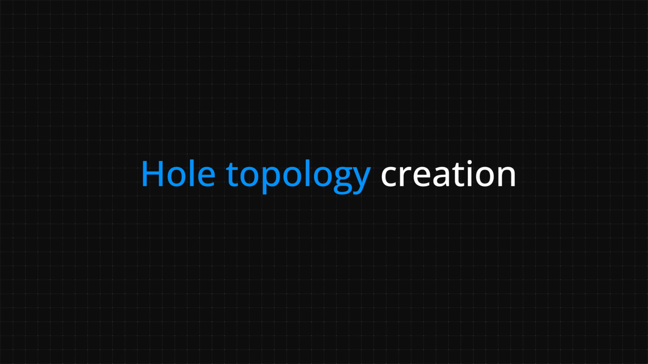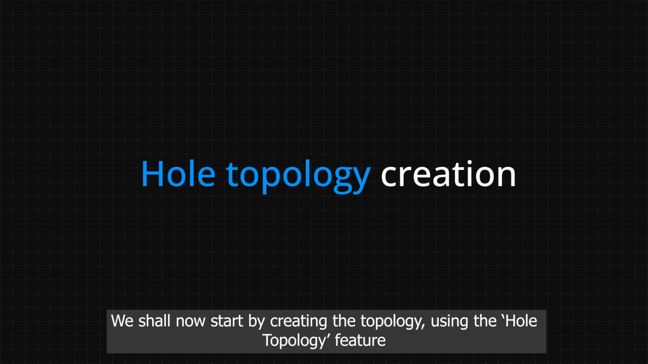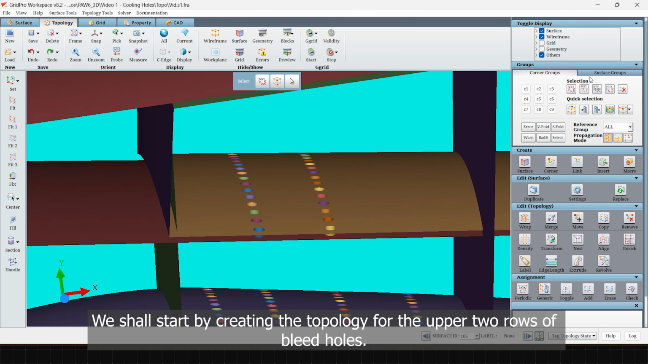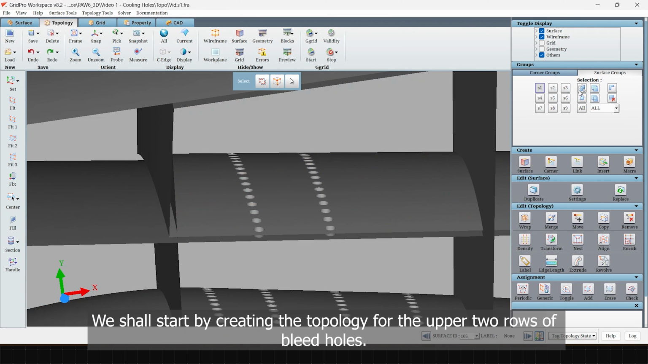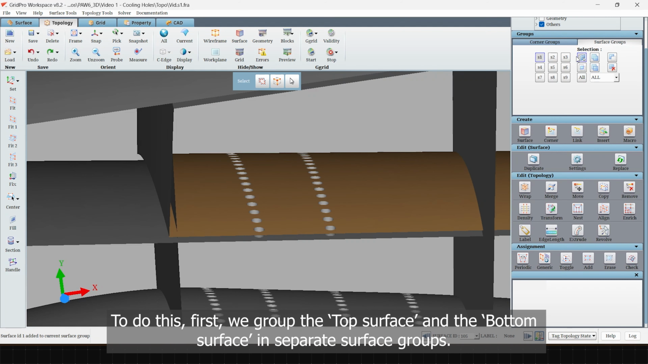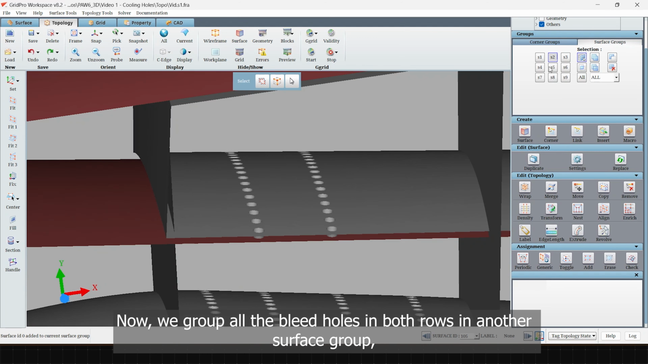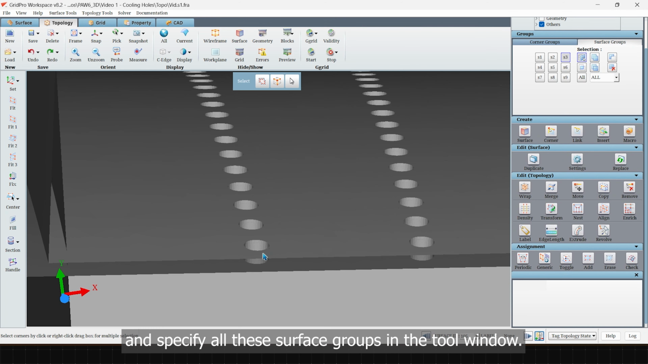Hole topology creation. We shall now start by creating the topology using the hole topology feature. We shall start by creating the topology for the upper two rows of bleed holes. To do this, first we group the top surface and bottom surface in separate surface groups. Now we group all the bleed holes in both rows in another surface group and specify all these surface groups in the tool window.